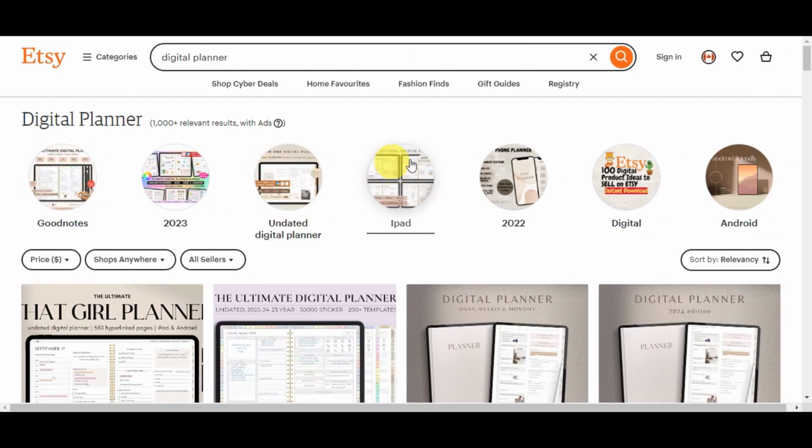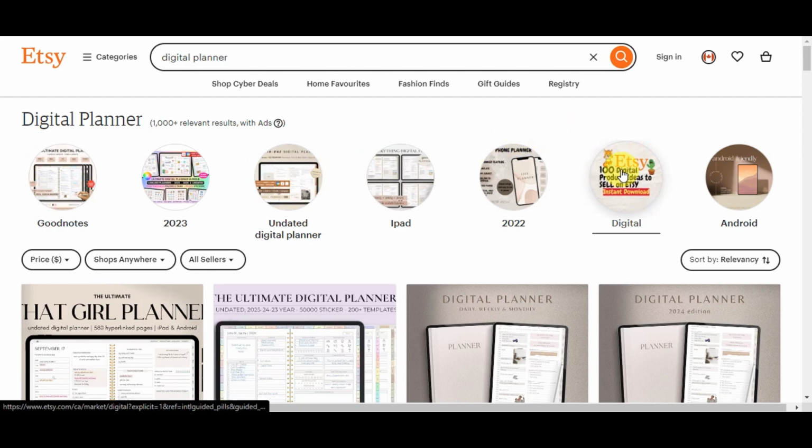So let's dive right in. Today, we have an exciting tutorial for you. As you can see in here, we're on the page of Etsy since we're going to create a beautiful digital planner from scratch, which is perfect for selling on Etsy.